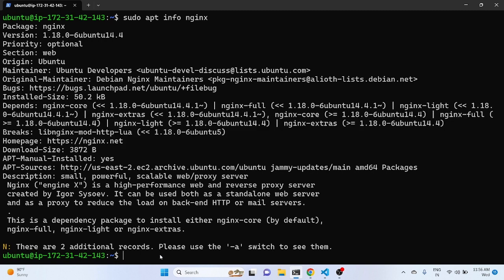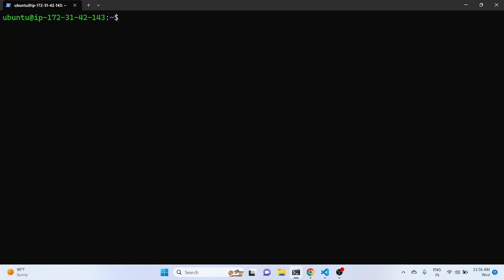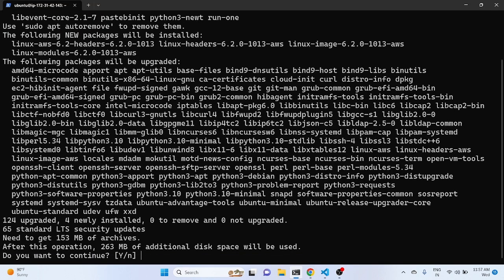Okay, now if you want to upgrade all the packages on the server, you can use sudo apt upgrade. It will take some time to upgrade all the packages. I am not going to upgrade here because it takes time. But if your requirement is to upgrade your server, you can use the apt upgrade command.